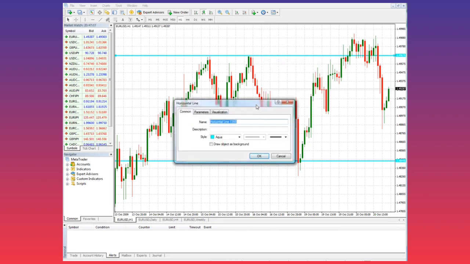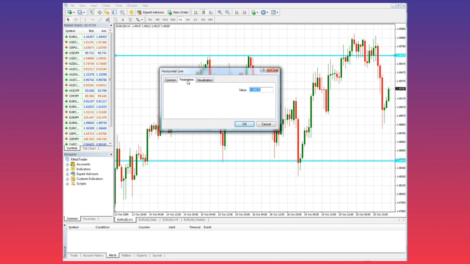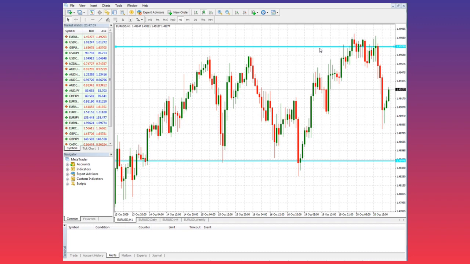I don't think I'm as good at double clicking on it as most people are. But you can change the value of this as well as some of the simple parameters here, the thickness, etc. So pop it in here, and let's say we want to change this horizontal line to this area up here, 1.49780. 1.49780 should pop right up to that line there.